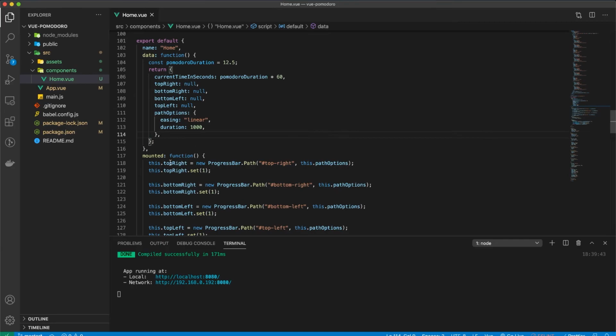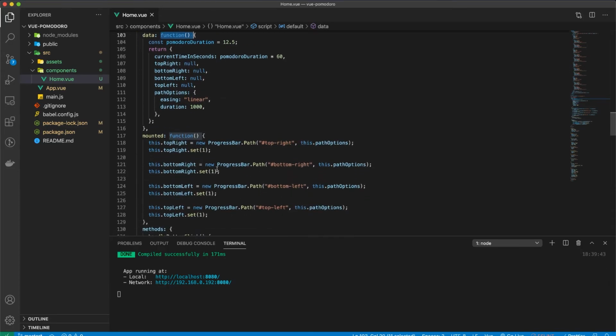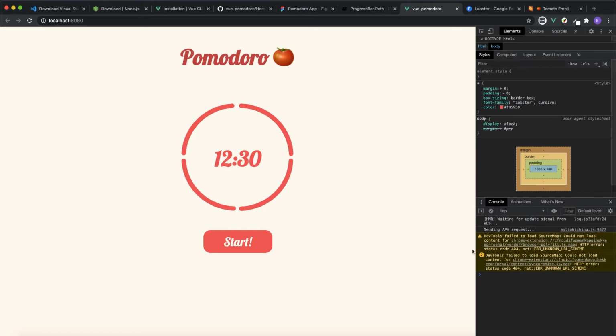Now for this project, you should change all the arrow functions back to the basic function call, because I think it's messing up with the reference of this dot top right. And once you hit save, you should see no more errors. And when you hit start, you should see that it's animating.